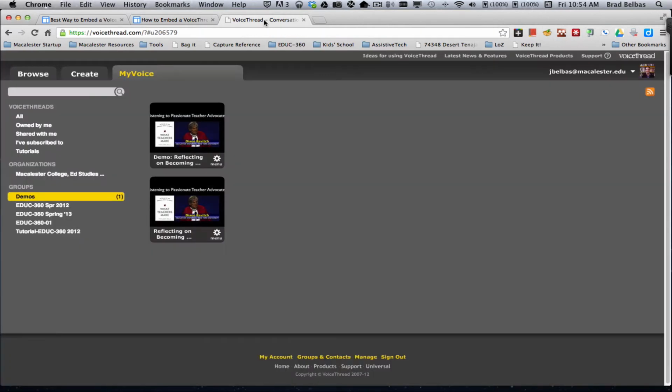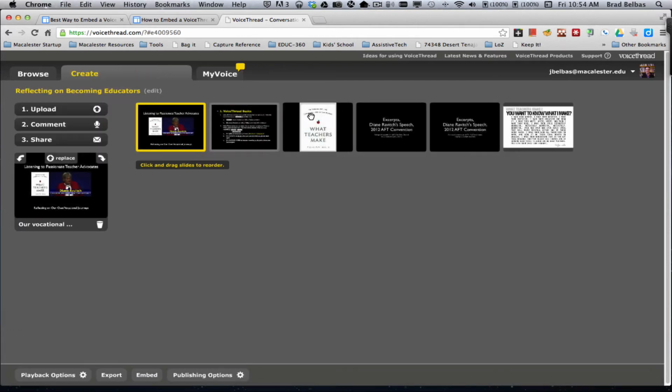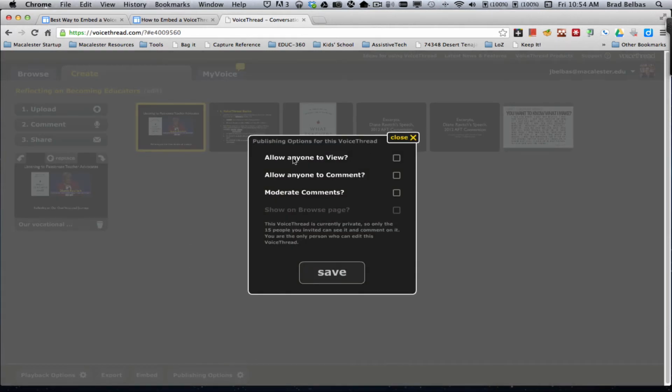You have to take VoiceThread into edit mode. So I clicked on the little menu wheel, and I'm going to go to edit. When you're in edit mode, you have this slide sorter view. First thing I'm going to do is go to Publishing Options, which is at the very bottom, and I'm going to select Allow Anyone to View.